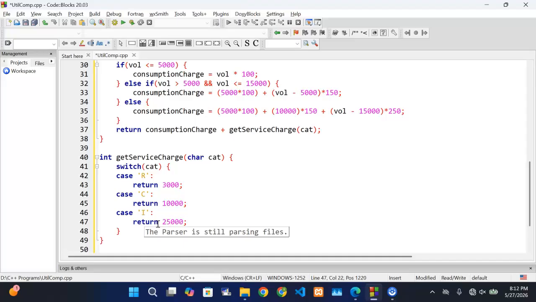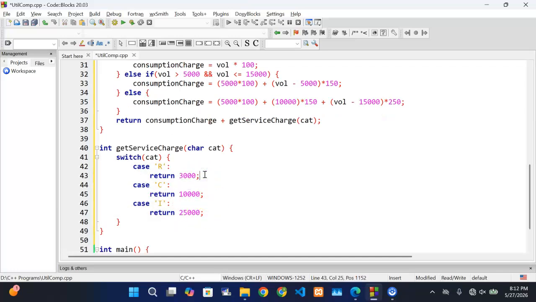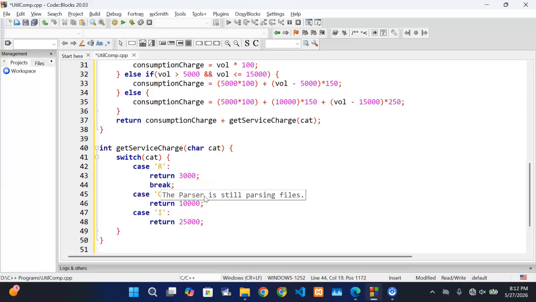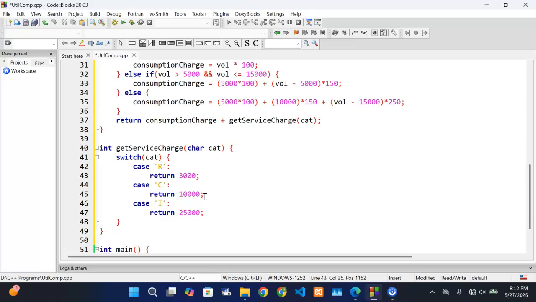Now, if you use return, somebody may be asking, why am I not putting break here? There is no need to put break, because once you put return, you are simply saying the switch should stop and the function should also stop, and then this value should be returned. You get my point? Return is a statement which says whatever was going on within this function should stop, and this value should be returned. So I don't need to put break here.